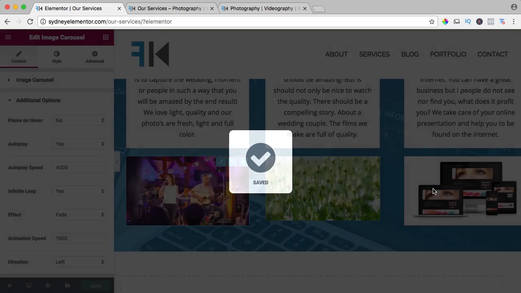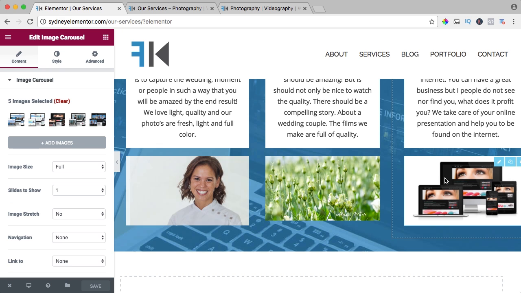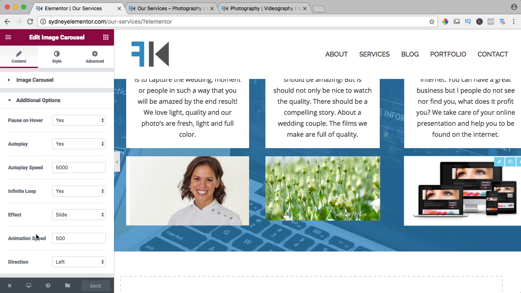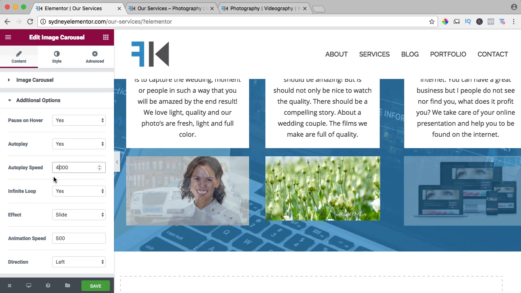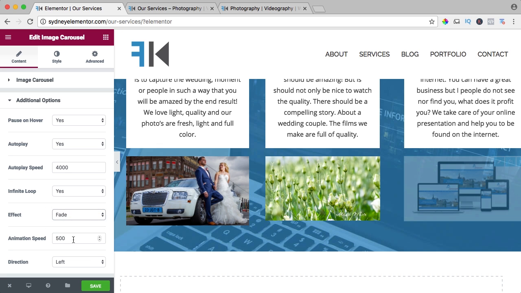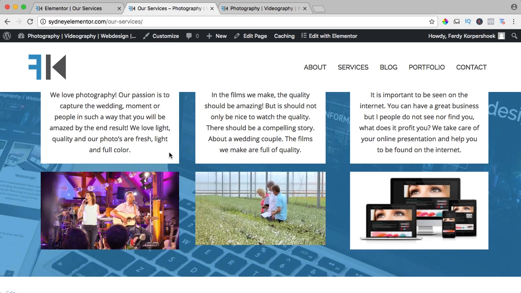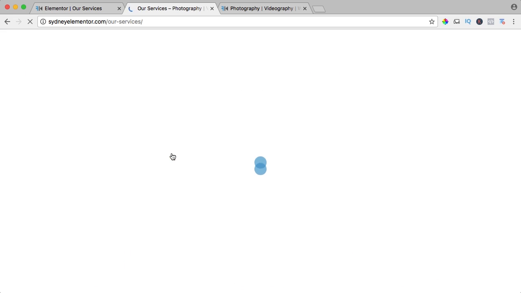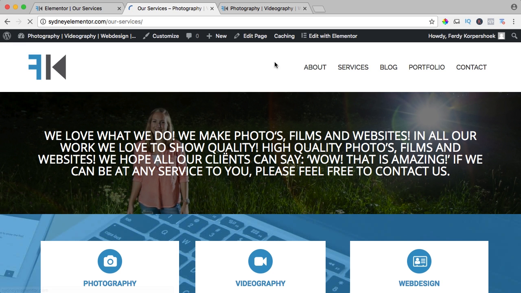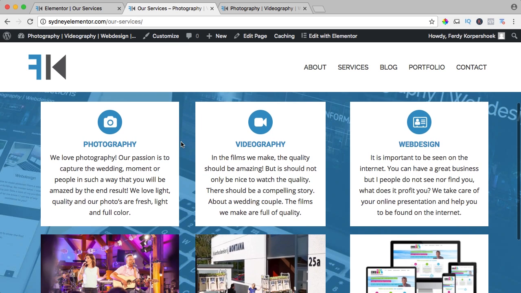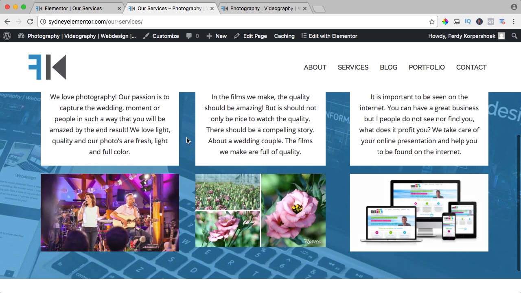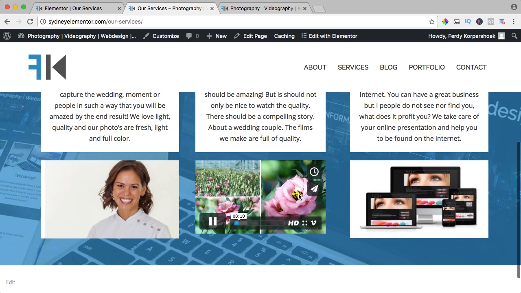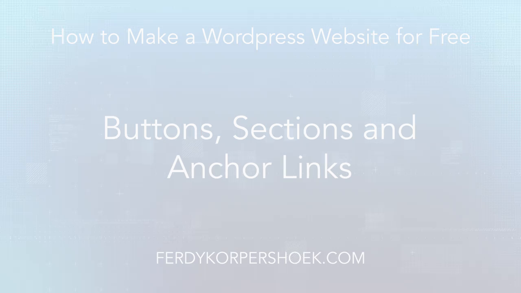Save it, do the same over here. Additional options, 4000, fade, 1500. Save it. So, with our free theme, Sydney and Elementor, we have a nice menu, nice text over here, and our services, photography, videography, web design. We can show a few images and we can show a video on autoplay.